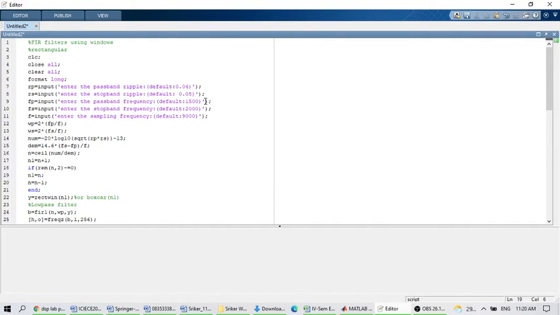Let us design the FIR filters, given specifications like the passband ripple, stop band ripple, passband frequency, stop band frequency and sampling frequency. In the previous example, we have seen the designing of FIR filters using rectangular window when the order of the filter is directly given. Here they have not mentioned the order of the filter, but they have specified the parameters like the passband ripple, stop band ripple, passband frequency, stop band frequency and sampling frequency.